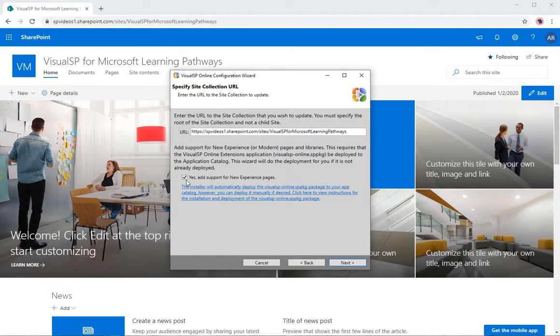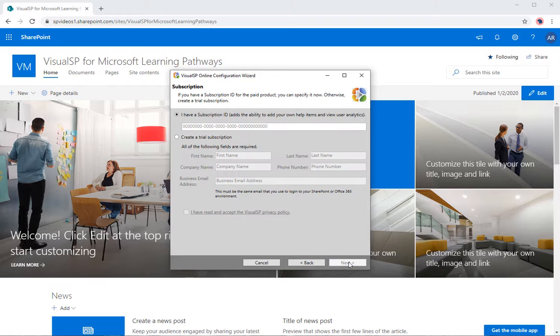Now you also want to add this checkbox because this will add support for the modern pages, the new experience pages like this one. Then I'm going to click on Next. Here, subscription ID. Please put in the subscription ID that has been provided. Okay, once you provide the subscription ID, click on Next.